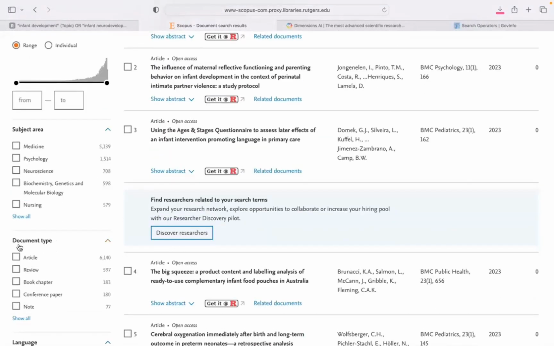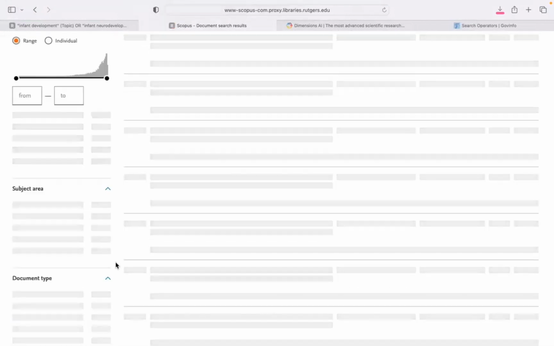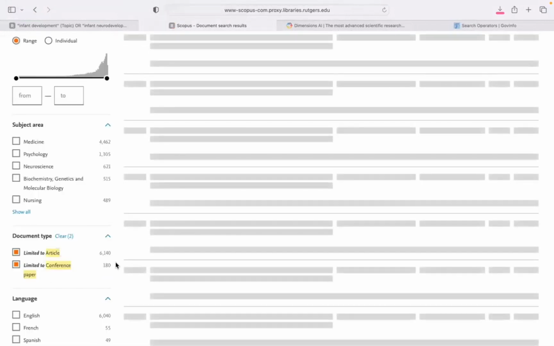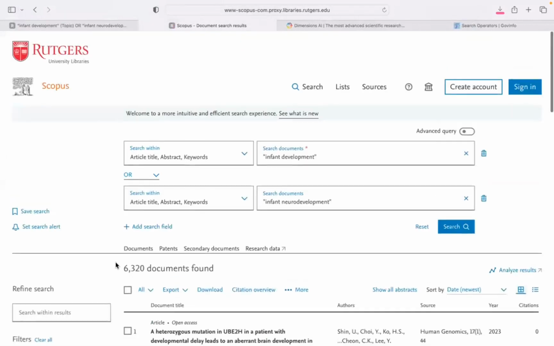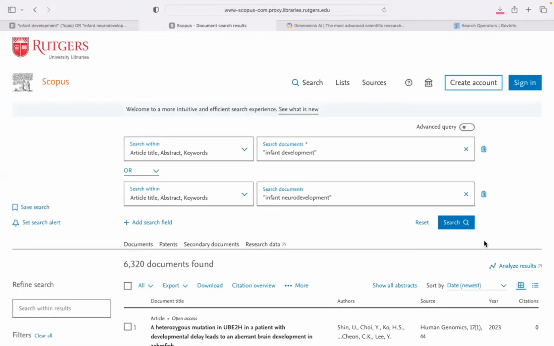And since I just want the document type to be articles as well as conference papers, I can add that here and click on limit to. And also with Scopus, you can click on analyze results.